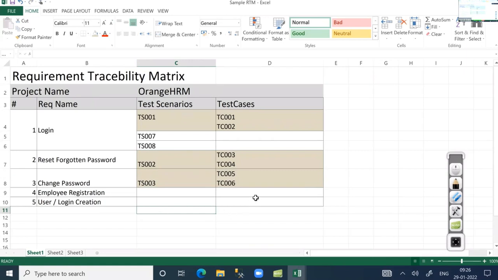So when my project manager, my manager or lead refer to this document, they understand that for these 2 scenarios, test cases are not yet completed. Blanks indicate that work is not finished. Full indicates that work is finished for the scenario. Test cases are finished for scenario 2 and scenario 3. Test cases are not yet prepared for scenario 7 and scenario 8.